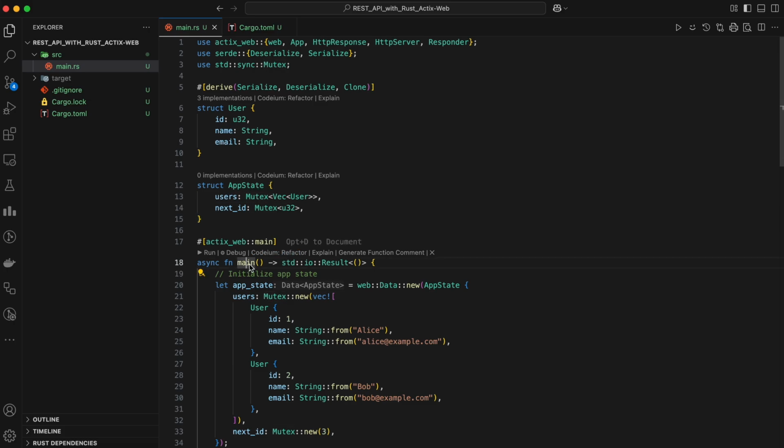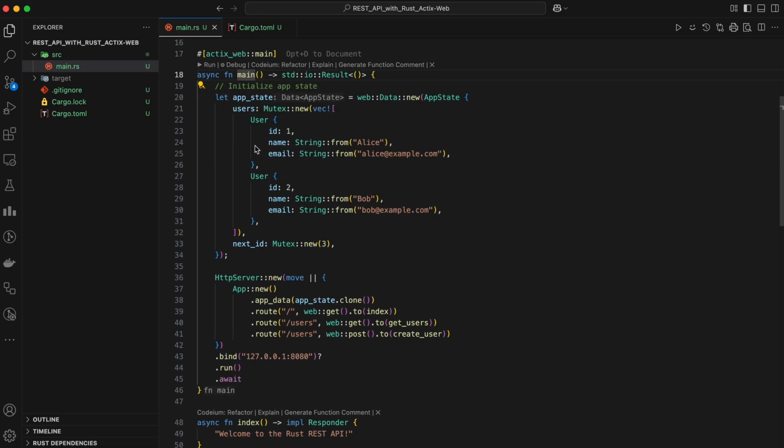Now let's move on to the main function. This is where our program starts executing. The actix_web::main macro tells Actix-Web that this is the async entry point for our application. Inside the main function, we first initialize our application state. This state holds information that will be shared across different parts of our application. In this case, we have a vector of users and an integer to keep track of the next user ID. We wrap both of these in a Mutex to ensure thread safety, since multiple parts of our program might try to access and modify this data at the same time.